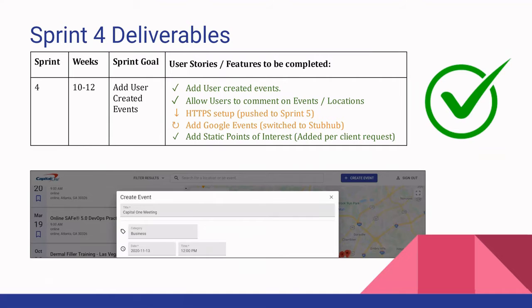Sprint 4 was all about adding more user interactivity to our application. This included things like adding user-created events, adding user comments on events, as well as on locations. And we had originally planned on setting up HTTPS in the sprint. However, we ended up pushing that to Sprint 5 after reevaluating the most important goals for this sprint.